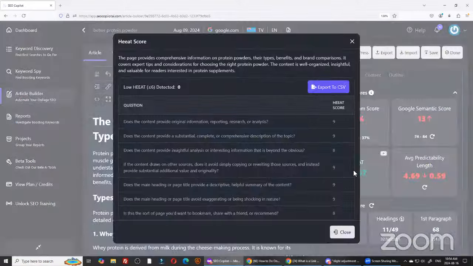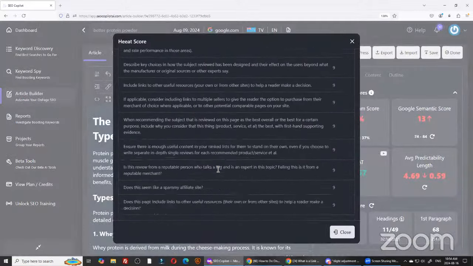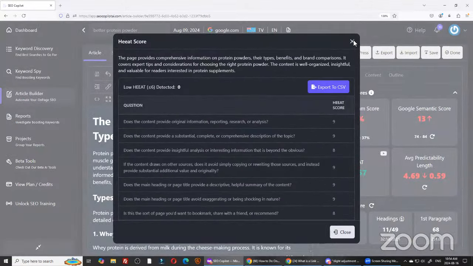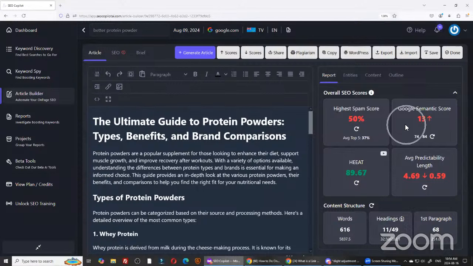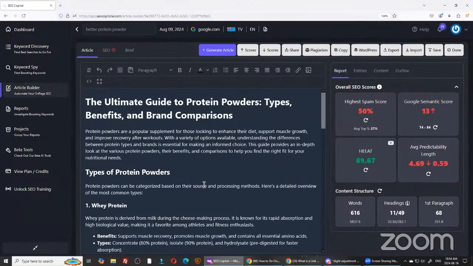The heat score is great. It likes the template you have of this built up already. That's fine. But the semantic score is too low. That's because we have too few words. As I said, you need more content. If you have too much content, it'll tell you. If you have too little content, it'll tell you. And the average predictability length is our AI score.